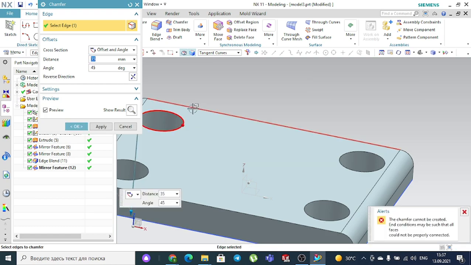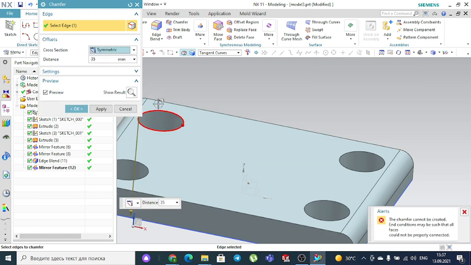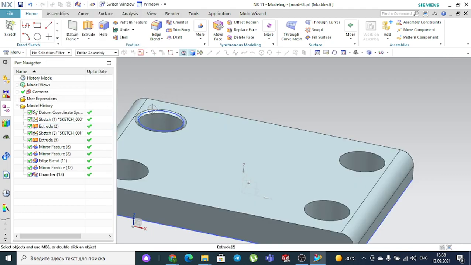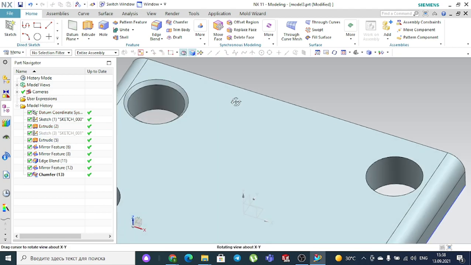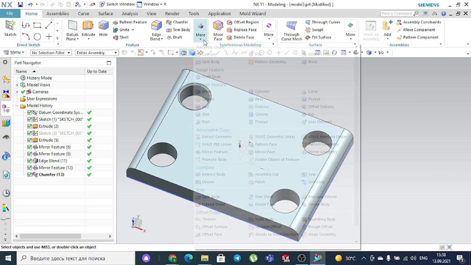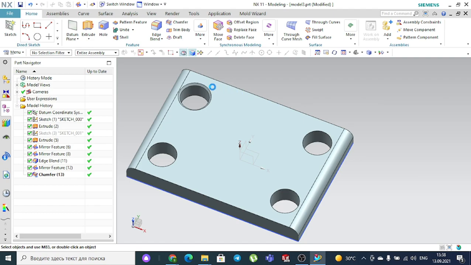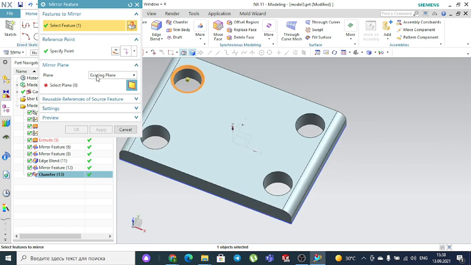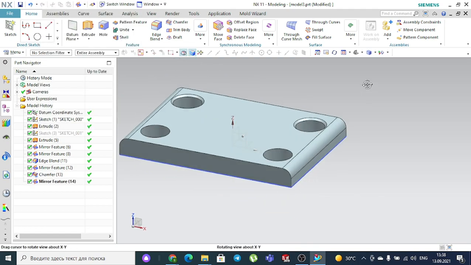Also let's make it with the chamfer. Let's make the chamfer for this edge, a symmetric chamfer, and decrease the distance. It is still big, so let's make it 1. It is okay, press OK. You see the chamfer is created, so let's hide this one. The chamfer is created on the edge of the hole. We can make the mirror, so select mirror feature, select only the chamfer here, and the existing plane, this one. Press OK. You see it is mirrored.